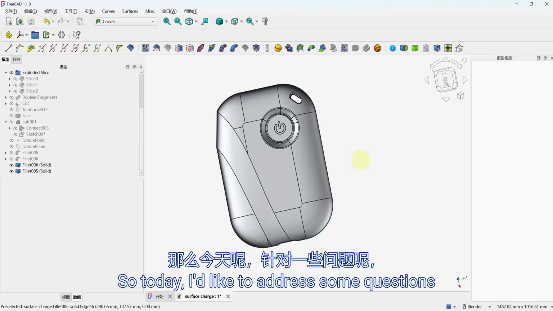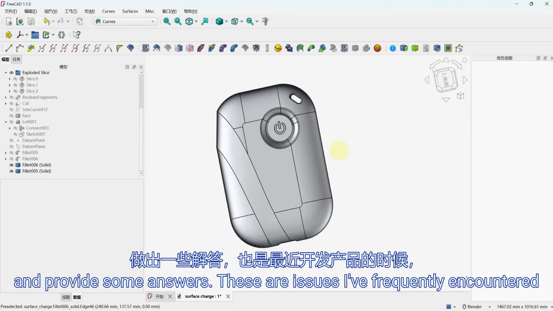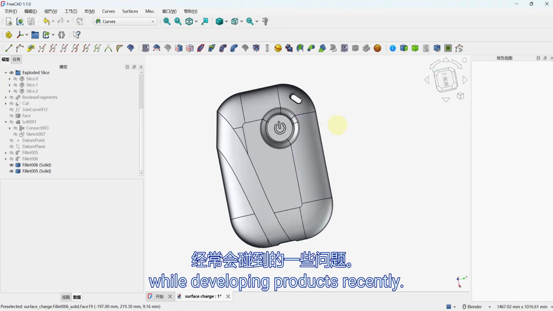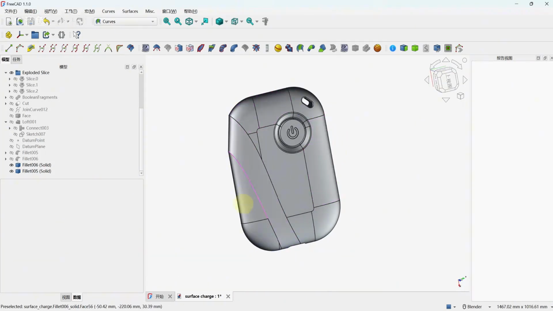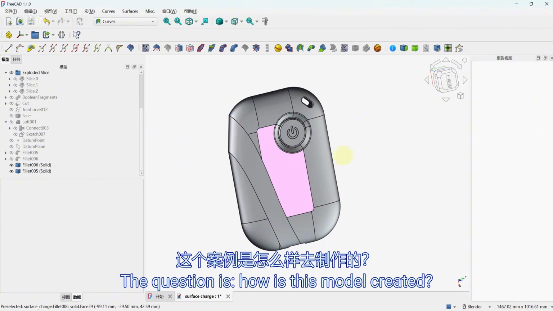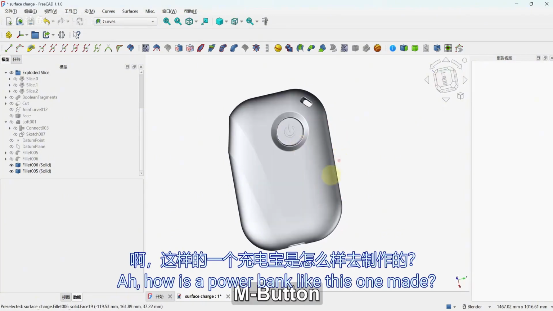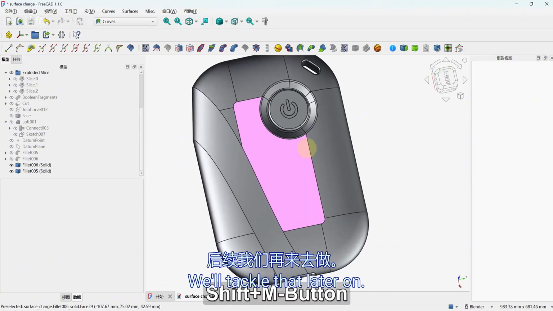So today, I'd like to address some questions and provide some answers. These are issues I've frequently encountered while developing products recently. First, let's take a look at a case study for today, which we'll delve into shortly. The question is, how is this model created? How is a power bank like this one made? We'll tackle that later on.